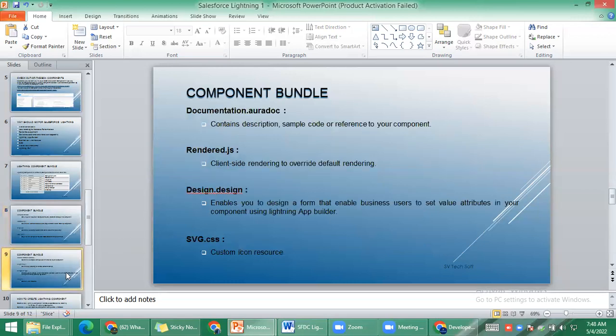Another thing is the document, aura document. By using this document bundle, you can give a description: what is the purpose of creating the particular component, and what logic the client gave. You can give the complete description of the particular component in the aura doc.